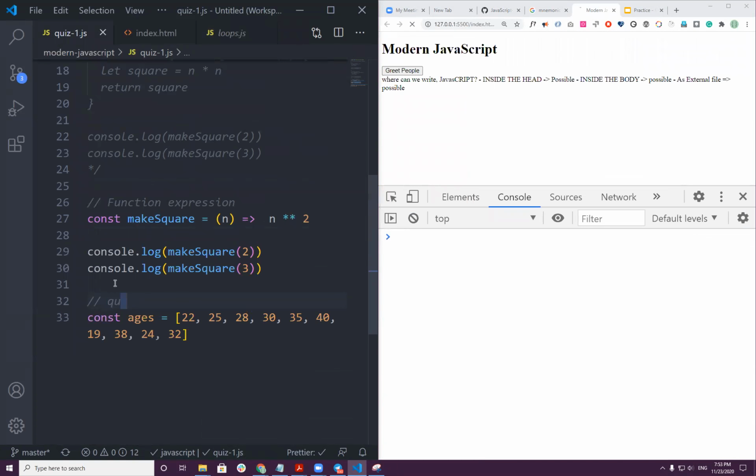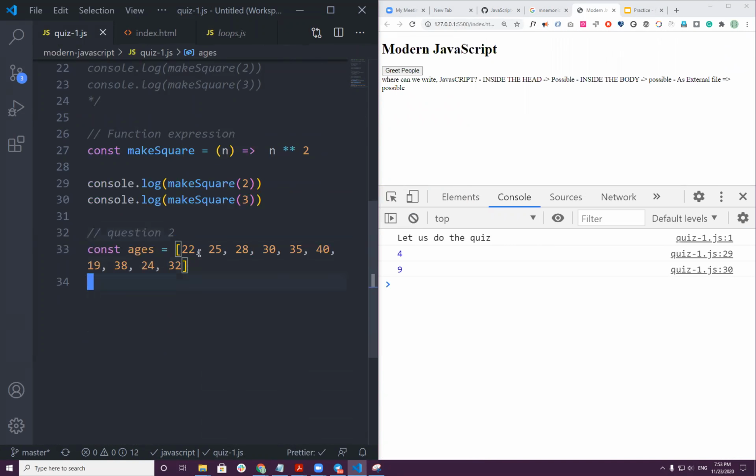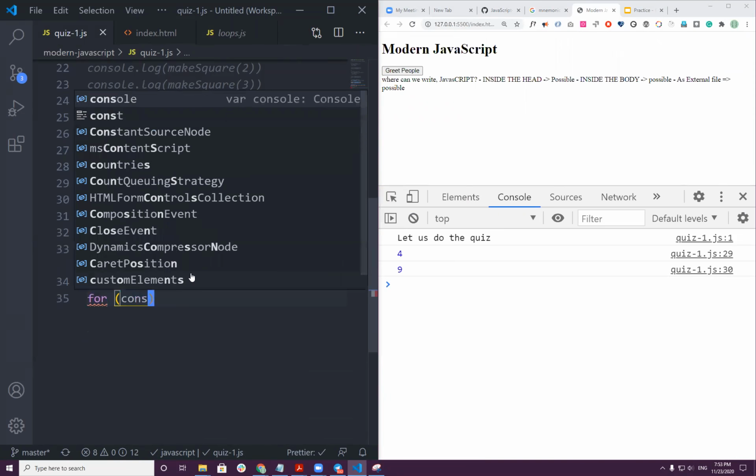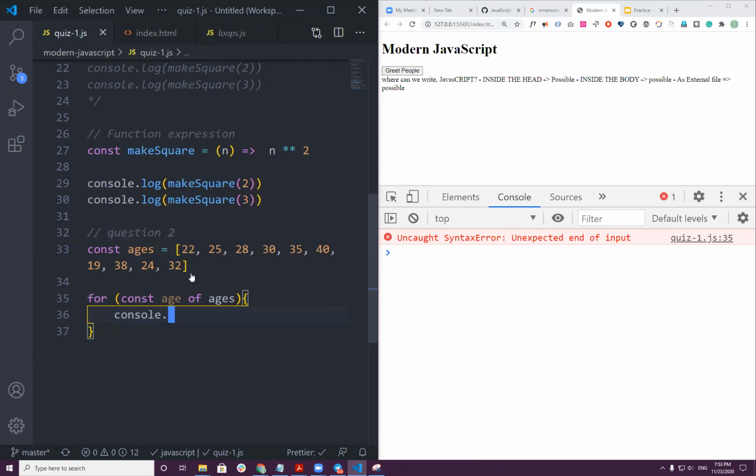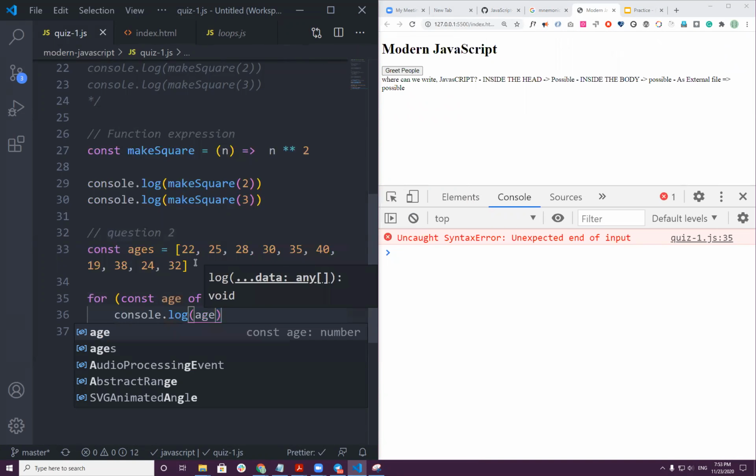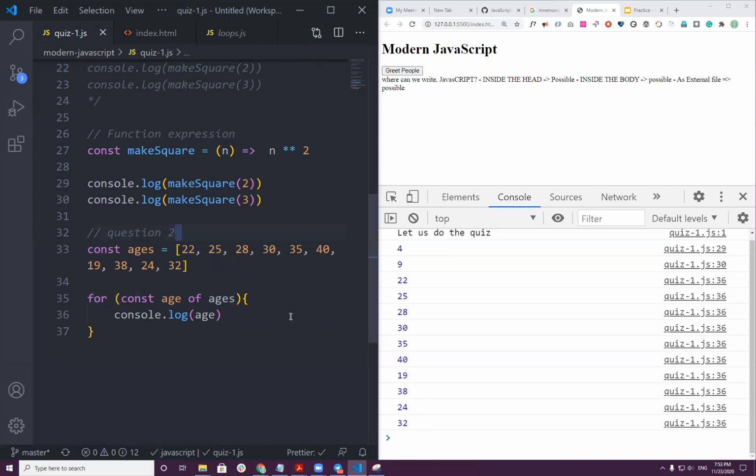Question number 2. So first, the easy way is you can go for const age of ages, console.log age. Yeah, so easy, right? I managed to print all this.